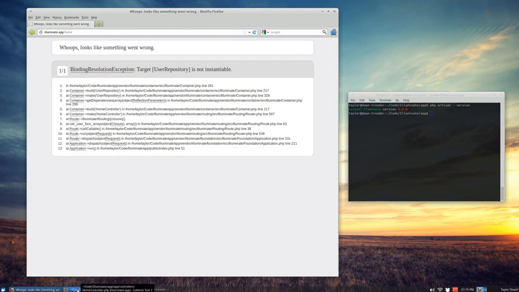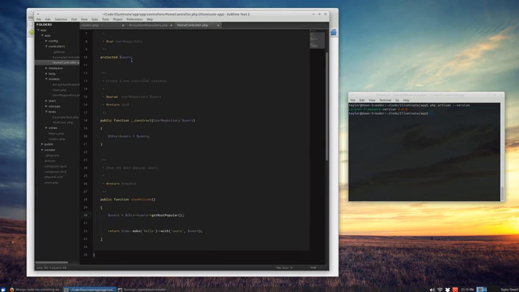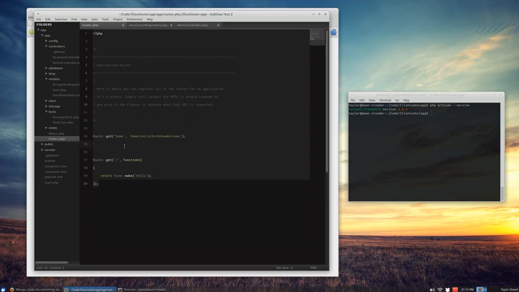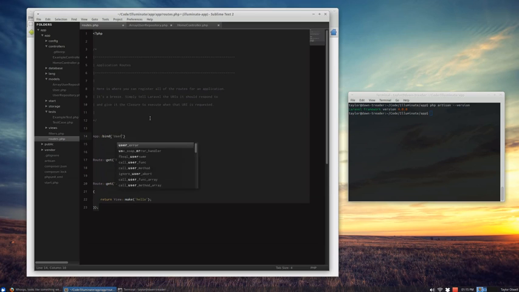Okay, so we need to inform our container here what to do. And we're going to use the same app bind method that we saw in the last screencast. I'm going to say app bind user repository, which is our interface or contract, and we're going to bind that to array user repository. Okay, so now what we're telling the IOC container here is when you need a user repository implementation, use the array user repository.